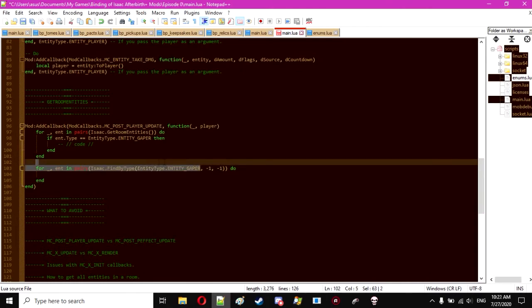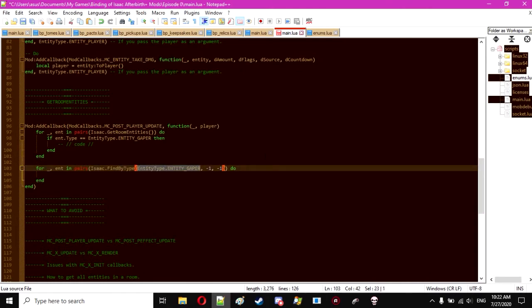Yeah, the only issue is, well, not an issue, because if you wanted to do this, you would just choose GetRoomEntities. But yeah, you can use this for anything. You can use it for entity projectile, you can use it for entity bony, you can use it for entity player. Yeah, that's valid too. You can do that if you want to. You can use this for whatever you want.